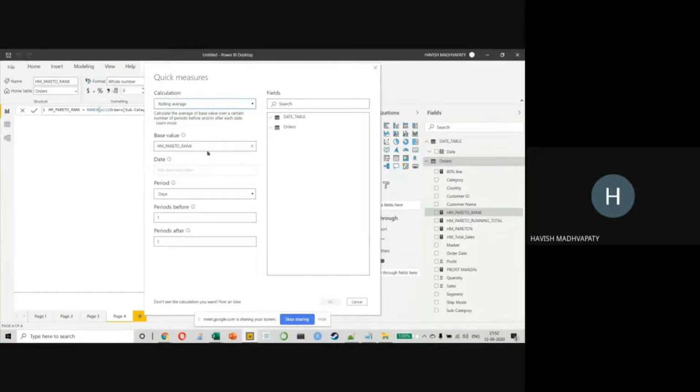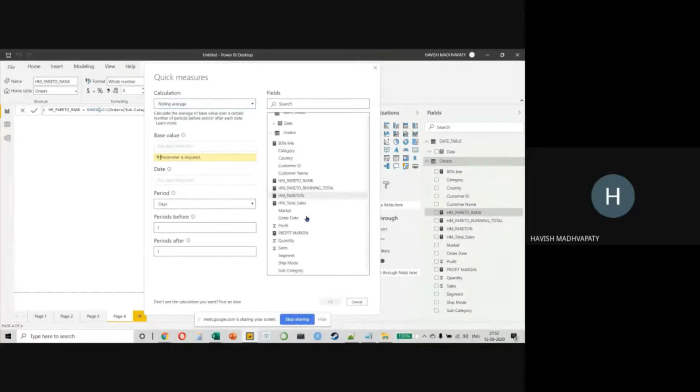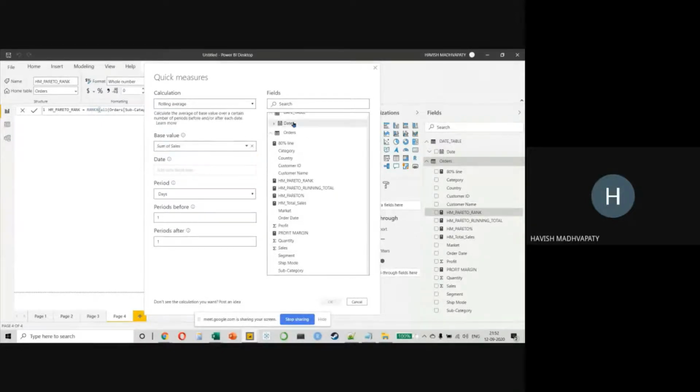So what is my base value? My base value is my sales value. So I'll select my sales. I can just drag it here. What is the date? Date is my date table that I created. Then it is asking me, how do you want to find out the rolling average? So I want to look at a month, and I want to look at 1 month before and 1 month after.